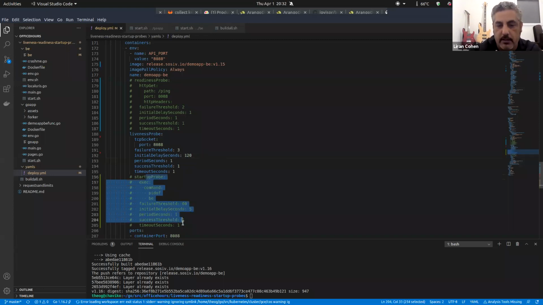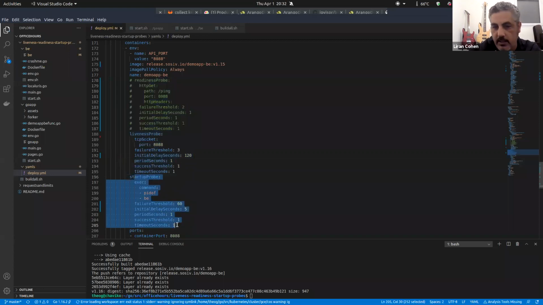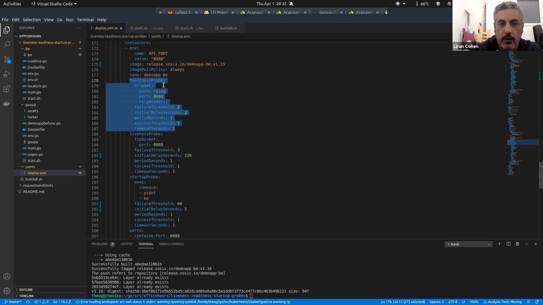When I put the startup probe before that, that means that these two probes will not start until this probe is okay. And basically this probe checks that the process is running. This is what we put in a test. The liveness probe tests that port 8088 is responding to TCP connection. And the last one, in order to be ready, we put inside the application /ping, it responds to /ping. And when it responds to /ping, I know that it's ready to accept connection.